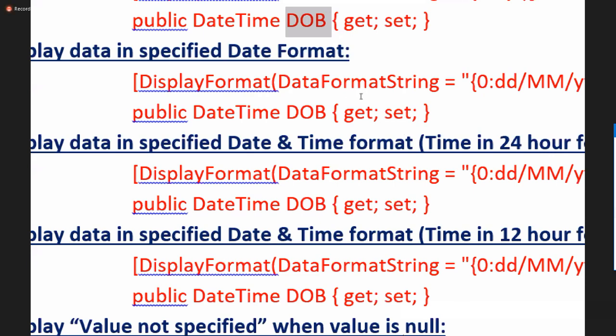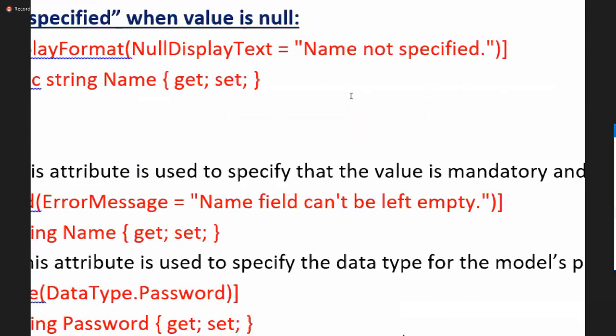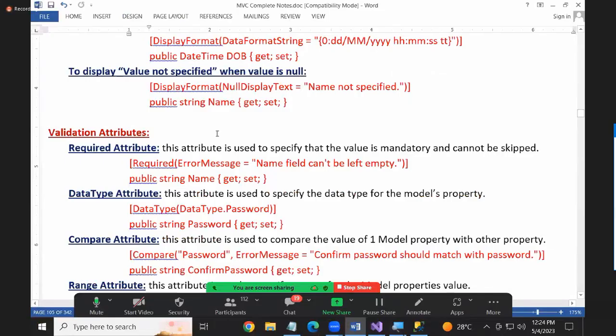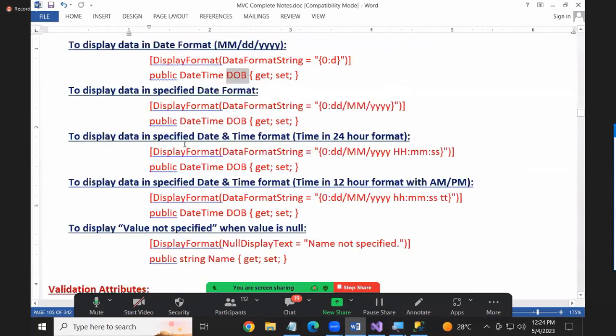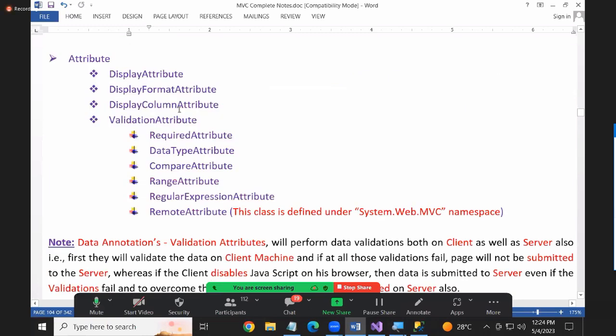So I can show this. Name not specified. We'll see practically. Hold on. Are you clear with the display and the display format attributes? Yes or no? We have one more thing called display column attribute here. We can see that only with database programming, because it is talking to column. Table is required now. We can see that in Entity Framework. I'll talk about that in the Entity Framework.